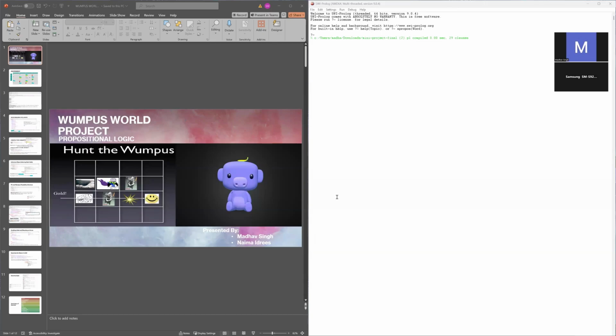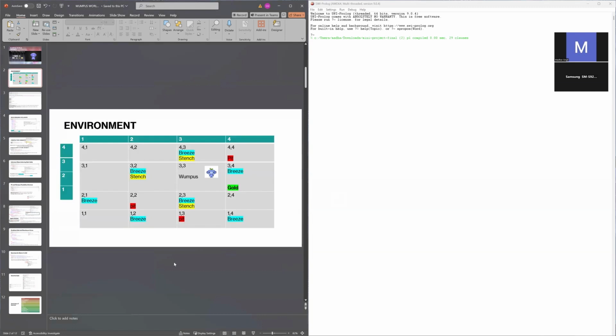Howdy, everyone. So I'm going to go ahead and walk through our Wumpus World project from myself and Naima. On the left, we're going to walk through some of the code on the slides, and then I'm going to go ahead and do a demo as we go through this as well. So very first thing is our environment looks like this.